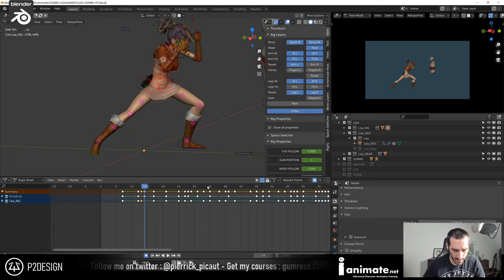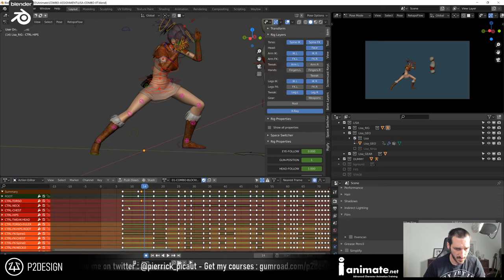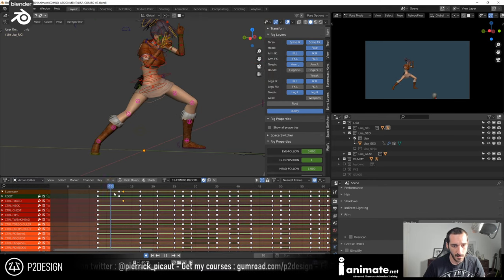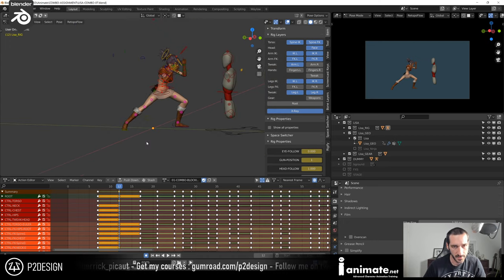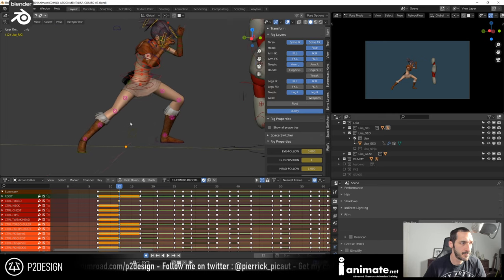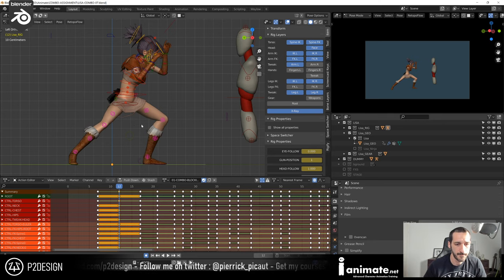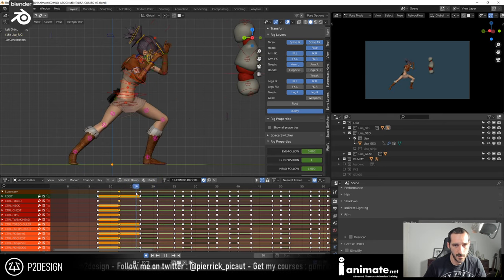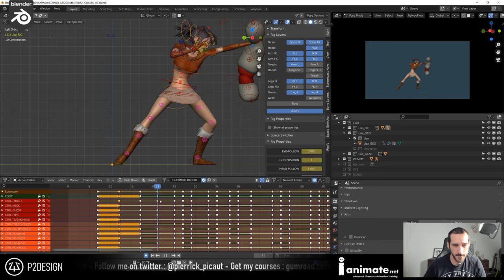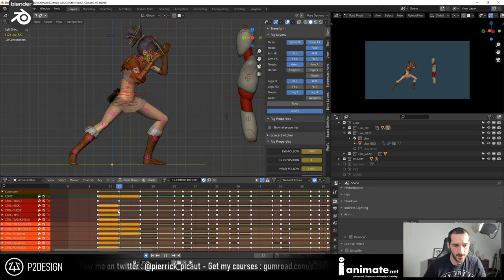So what I generally do is that I go in the action editor. I don't use the dope sheet here. And I will insert a keyframe for all the controllers so that I won't have sliding feet or stuff like this whenever I'm walking afterwards. So the idea is to track one point of the body here, yeah? Like the head, for example.